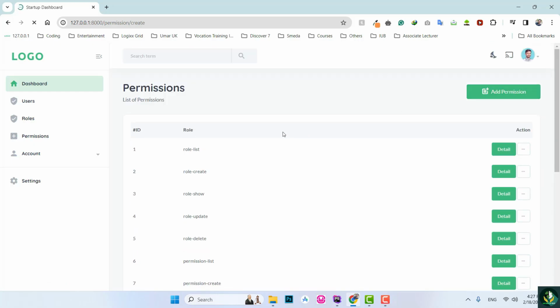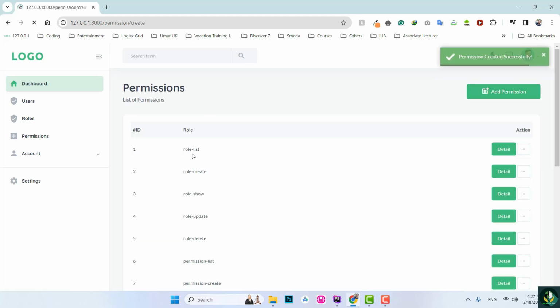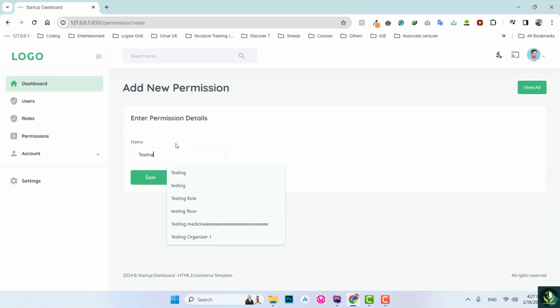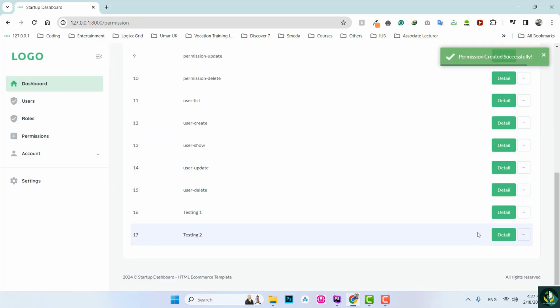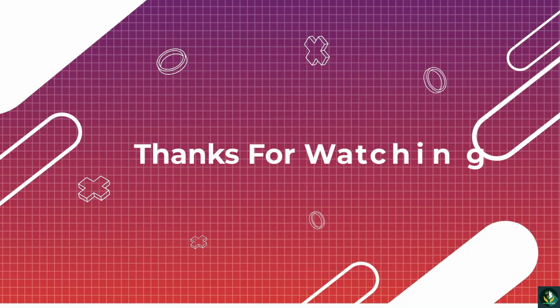So let's add another permission, testing 1, testing 2. Let's click on the save button. Now if I simply want to delete this testing 1, it will be deleted successfully. You can see now we have 16 permissions and testing one is deleted successfully. So I hope you have a clear understanding of what's going on. So keep learning. Thanks for watching, and I'll see you in the very next video.